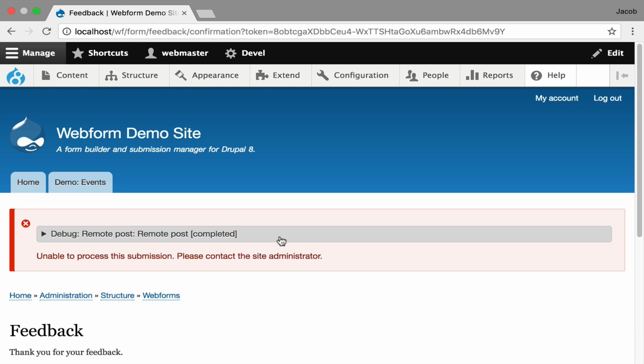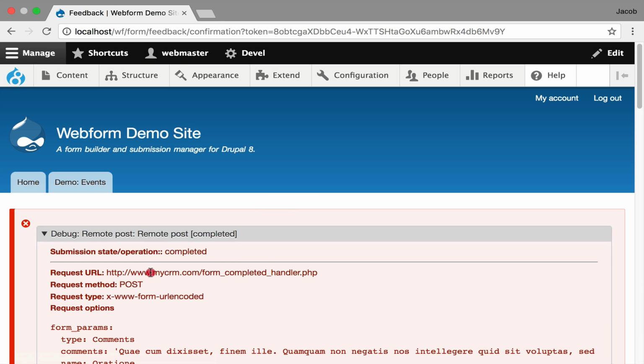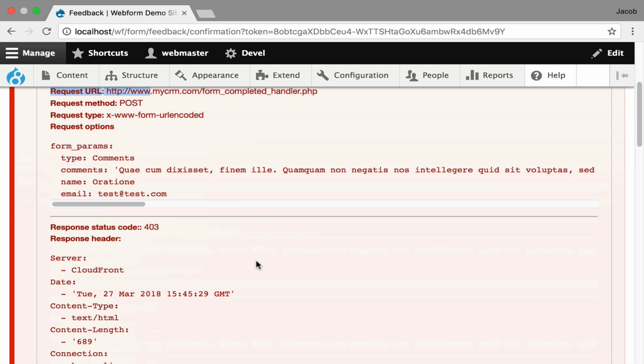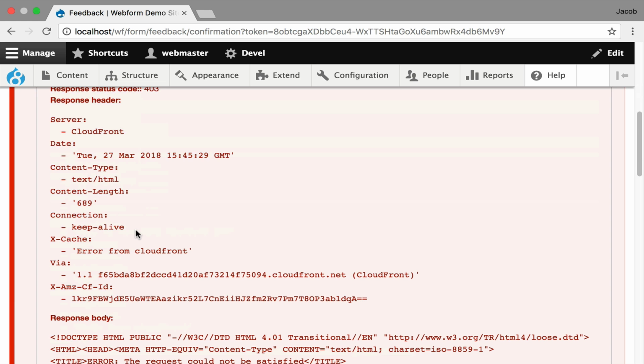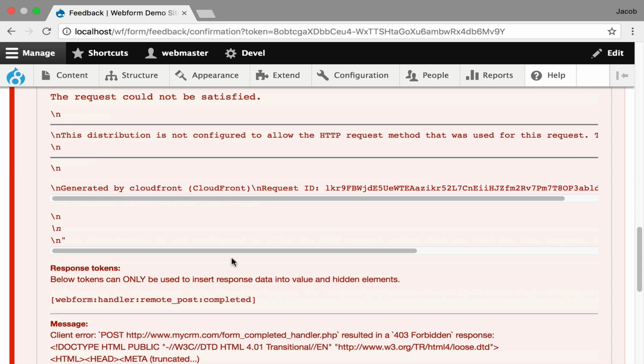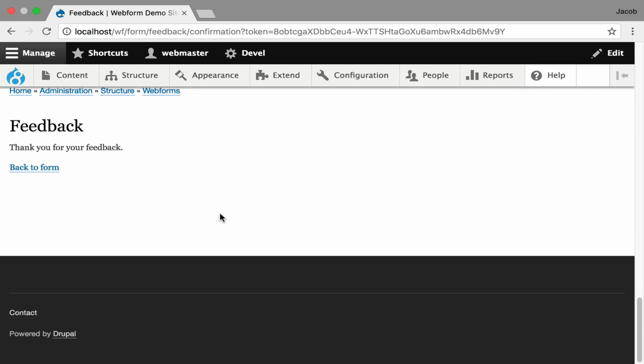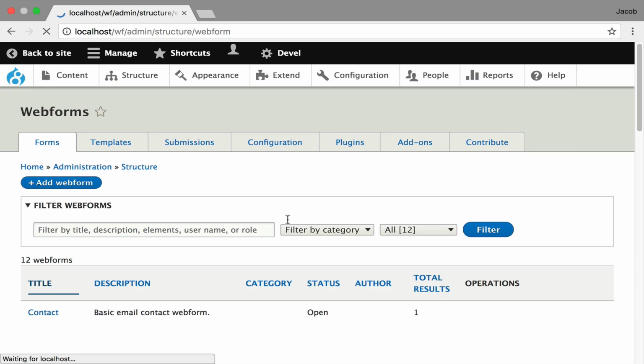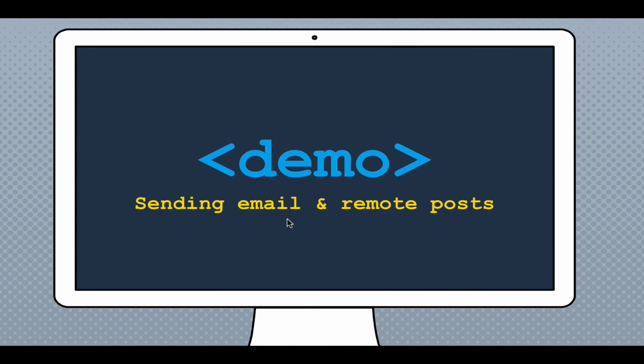And we got an error because it was a non-existent server. It's mycrm.com. But what this does is it shows you the data going out, the status code coming in, exactly what message is being returned from CloudFront, which obviously they're not happy with us. But this hopefully gives you an idea of how you can start integrating your web forms into your third-party applications. I'm going to go right back to the main page and keep going.